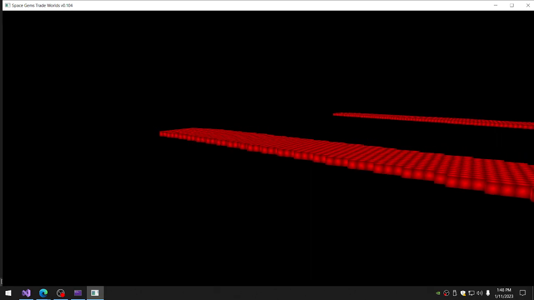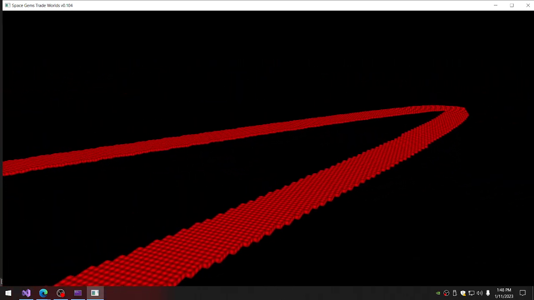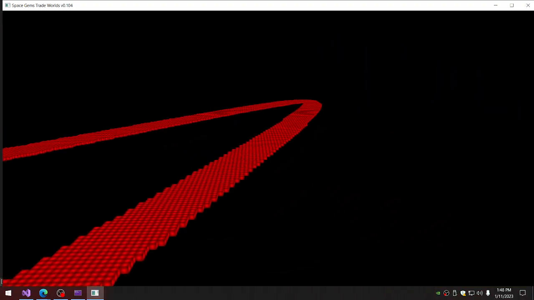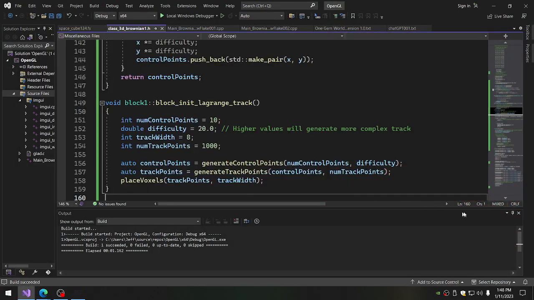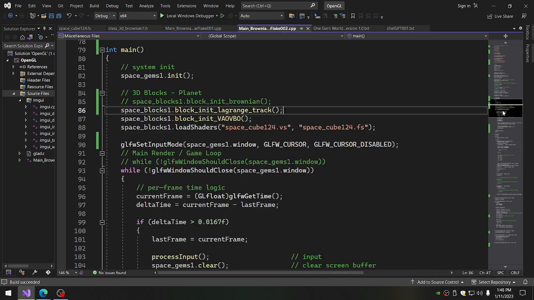Apologies for the white screen there. Oh, this one's different. Oh, this one actually looks like it. This is the track. Okay, this is the track. I need to move faster too. Okay, well, it's working on that. Let's make it go faster.